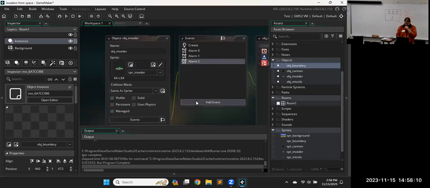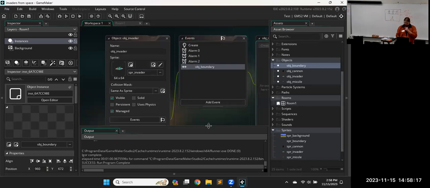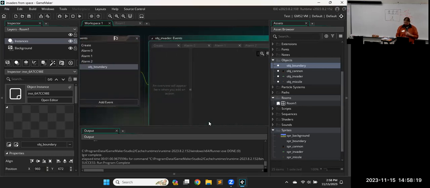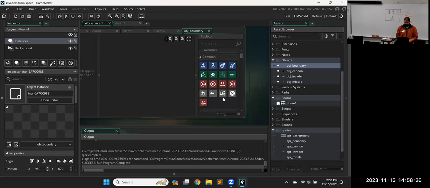Back to the invader object. We'll do a collision when we collide with the boundary object. Let's just go to another room that has the words game over written really big. That might work, right?